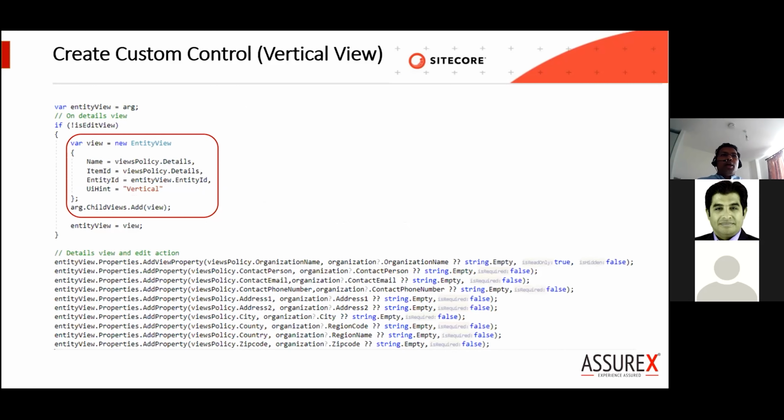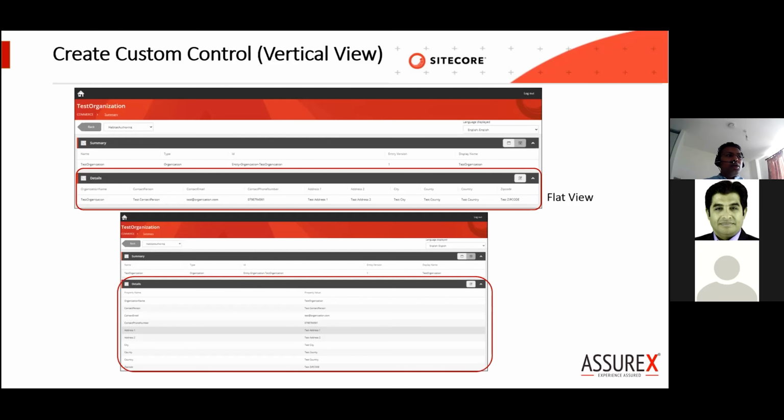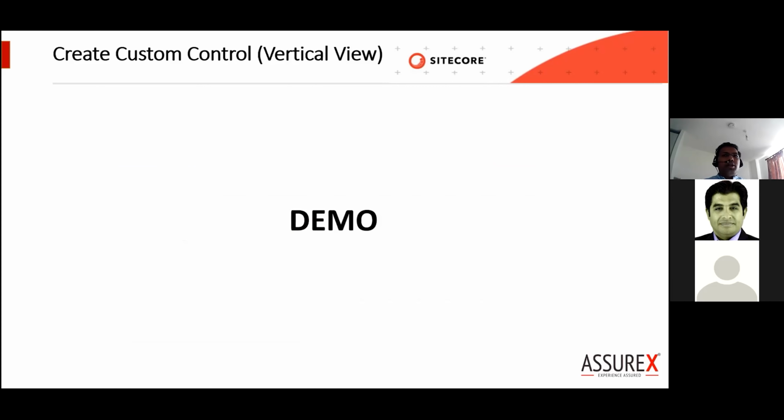So this will render a new component in the vertical form, and it should look like this. Earlier we saw that it was a flat view. And after we add a UI hint, you see now this is a vertical view. All right. For me, the next is the demo.